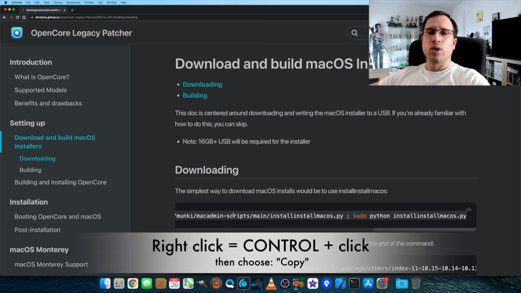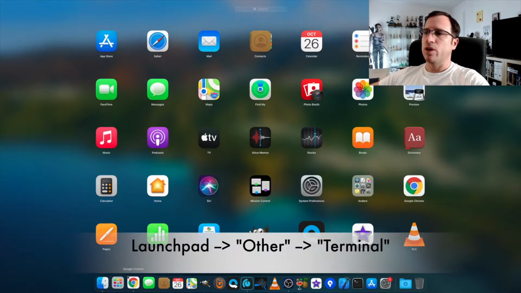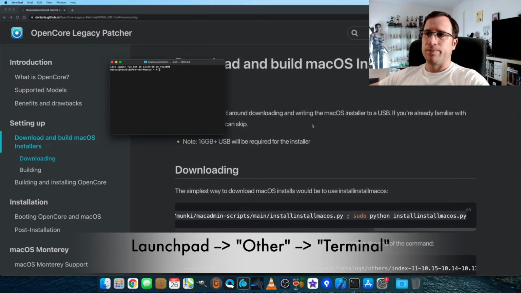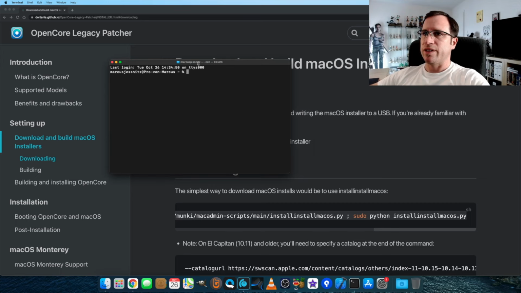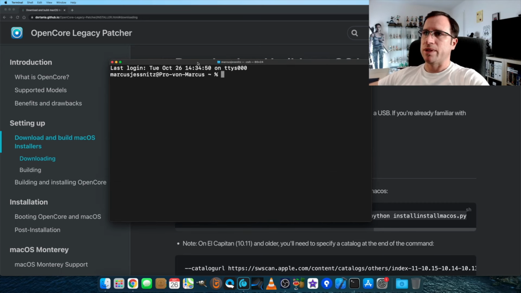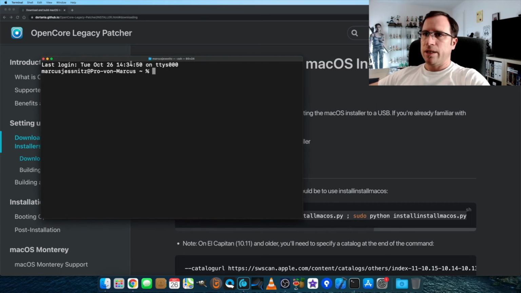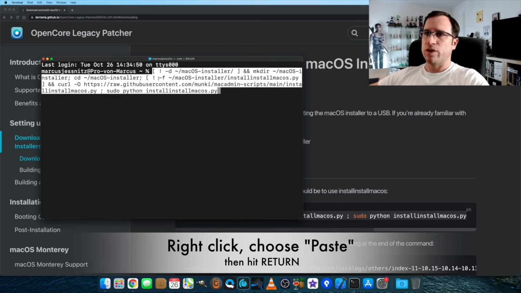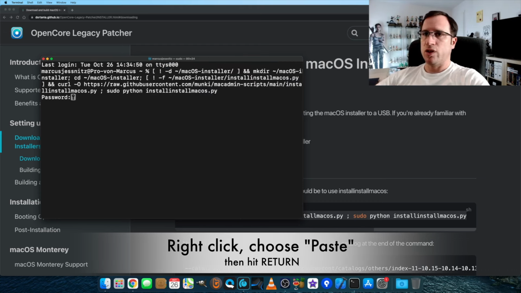And then we go into the terminal, okay? How do you find the terminal? You go to the Launchpad, you go to Other, and then you click on Terminal. Let me just enlarge this so you can read what I'm typing here. And you just do another right click and you say Paste. It's a long script. Don't worry, just hit Return.